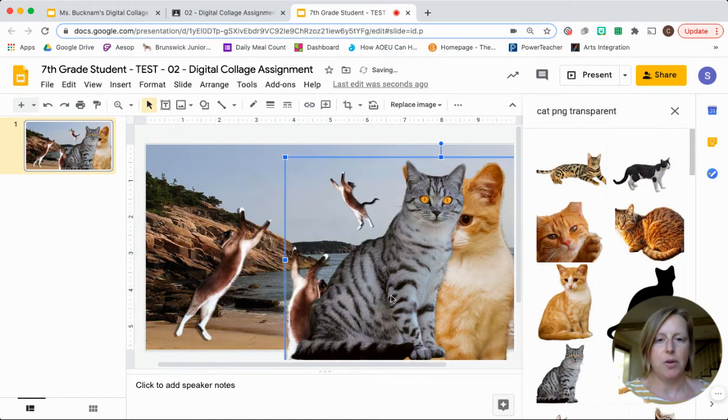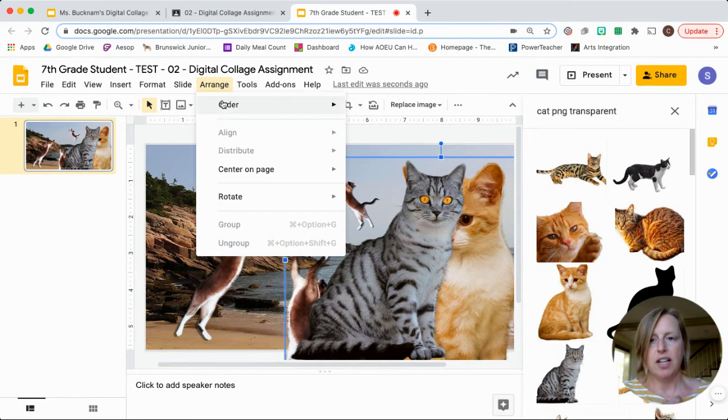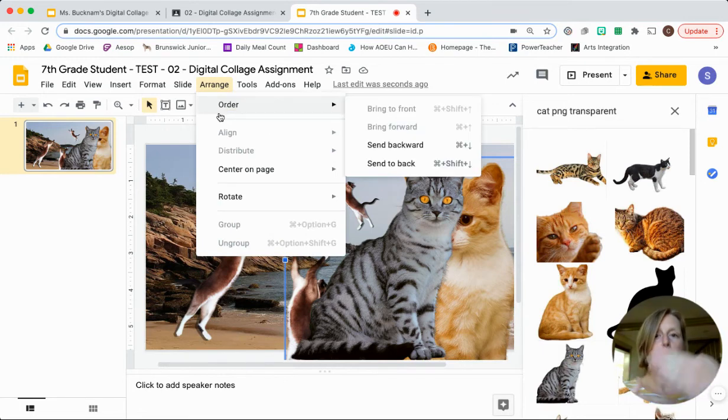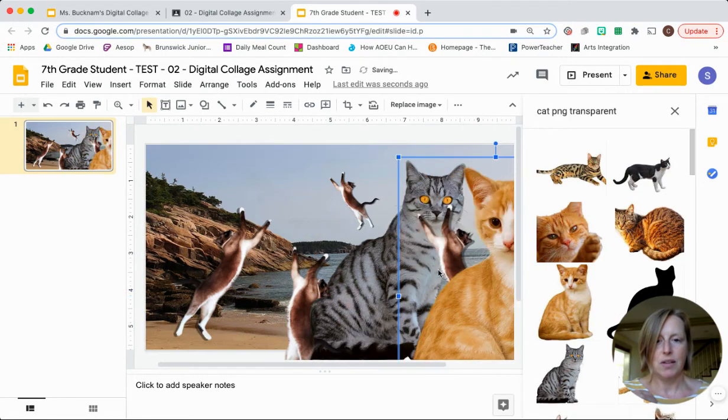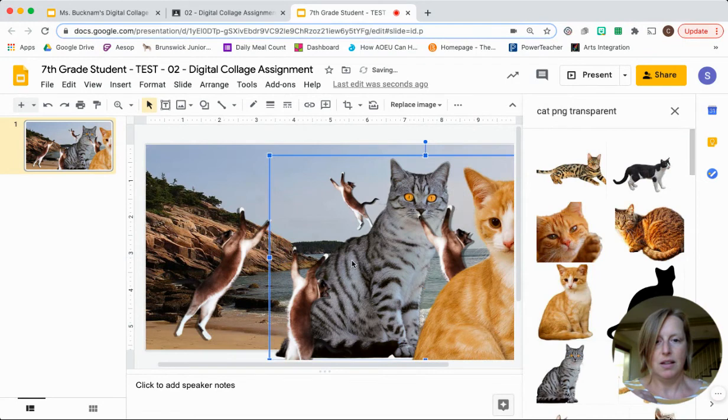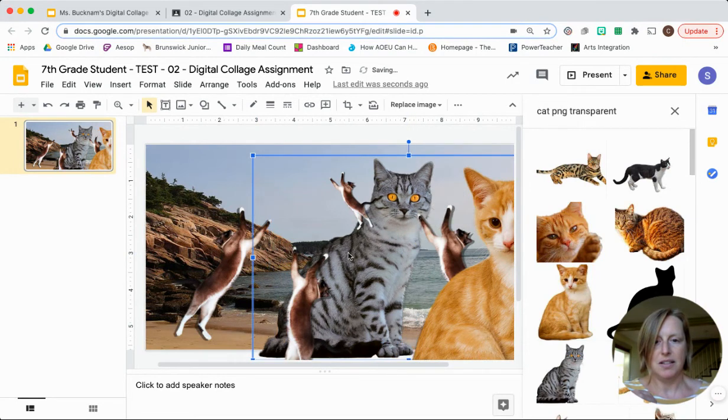Now, what if I want this gray one behind this orange one? I need to change the order that they're overlapping. So with my gray one highlighted, I want this one to be behind. With it highlighted, I'm going to go up to Arrange. When I click on Arrange, I'm going to go to Order. This is sort of the overlapping order. That's what this is talking about. I want it to send to the back. Boom. Now it's behind. Whoops. All of my other ones.